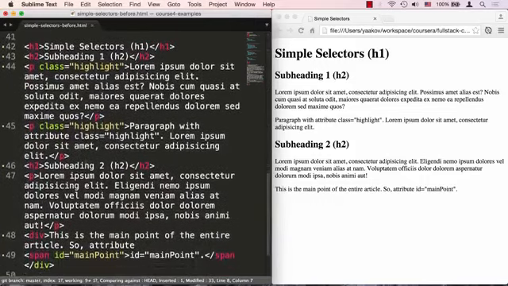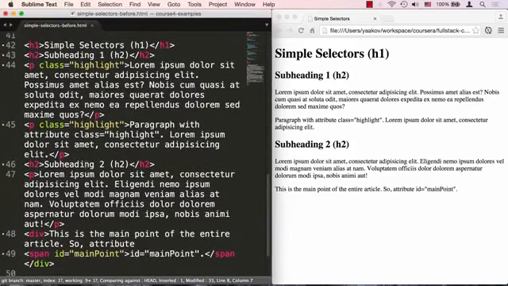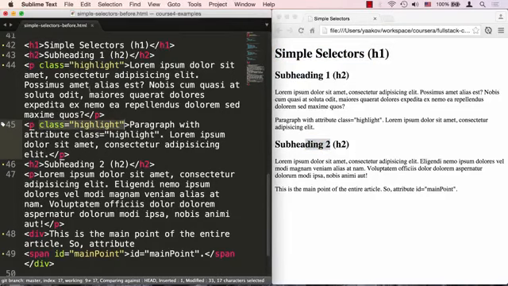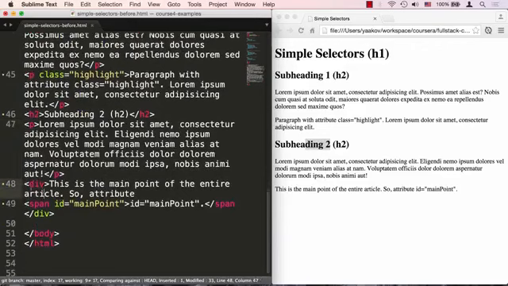So if you take a look at the left side of the screen, which is the Sublime Text, and the right side of the screen, you could see that we have the H1 tag right here, which is this heading. We have a couple of H2 headings, which are called subheading 1, subheading 2. We have 2 paragraphs. A couple of those paragraphs have a class attribute set to highlight. And the last thing here on the page, we have a div that has a span inside of it with an ID attribute equal main point.